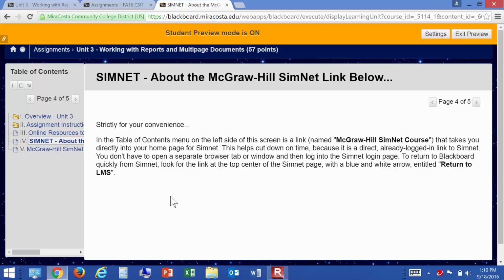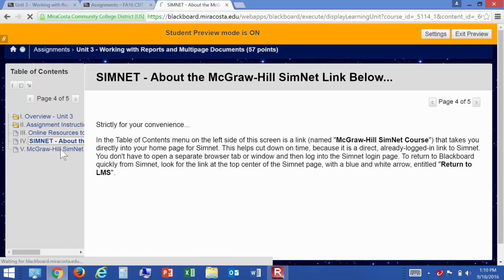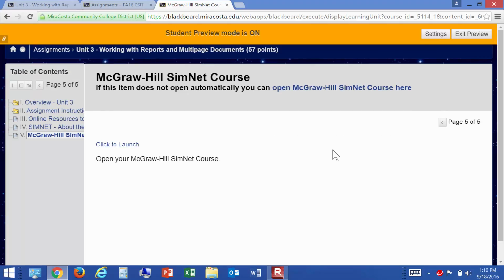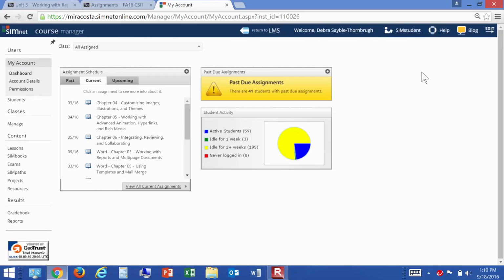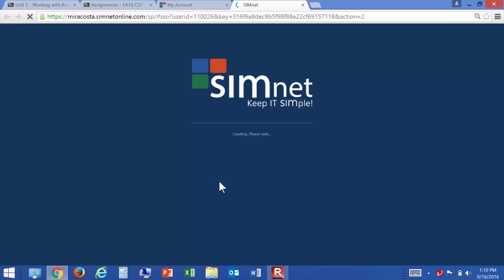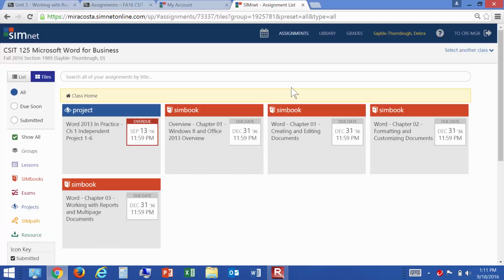To do that, this explains how to do it. You click on this lowest link where it says McGraw-Hill Simnet. You click that, you get to a page like this, and then you can click either here, open the Simnet course here, or click to launch here. Either one is the same link. And when you do that, it'll bring you to a page. The first time you do this, it might ask you to log in with your Simnet user ID and password, but when you're past that, it takes you right into your Simnet page that should look something like this.